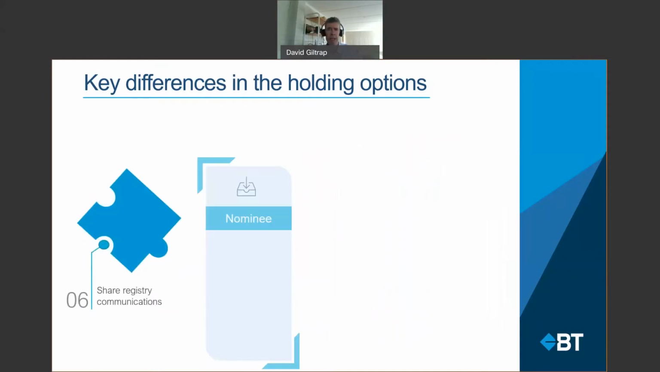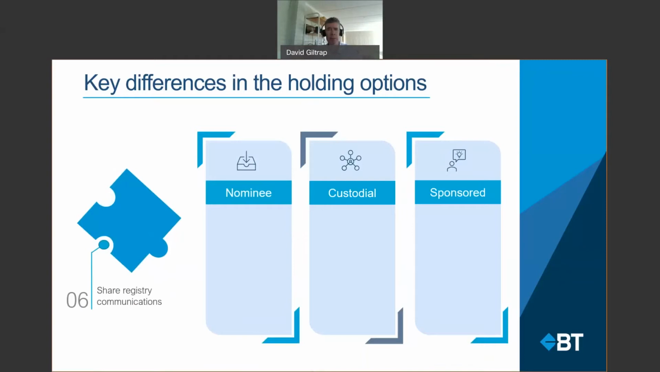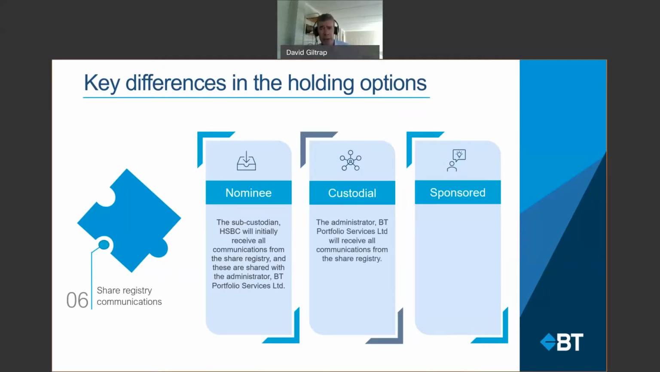Okay, so share registry communications. Now let's firstly look at the nominee method. So share registry paperwork will be directed automatically to the sub-custodian HSBC. It's shared via messages with the administrator and custodian BT Portfolio Services. So for your client, they're effectively removed from dealing with paperwork in relation to their listed securities. Quite similar for individual custodial HIN holding method, in that the administrator and custodian, BT Portfolio Services, receives all paperwork in relation to the listed securities direct from the share registry. So again, no paperwork for your client.